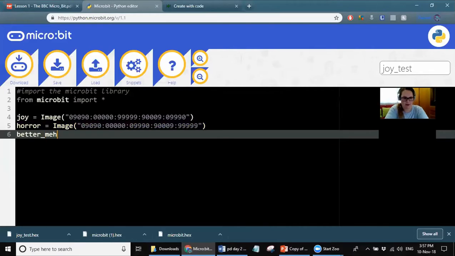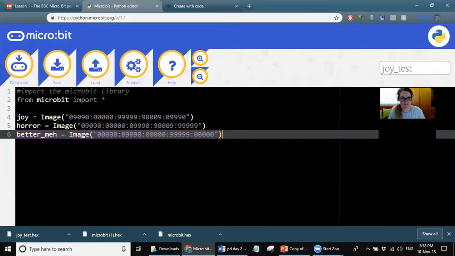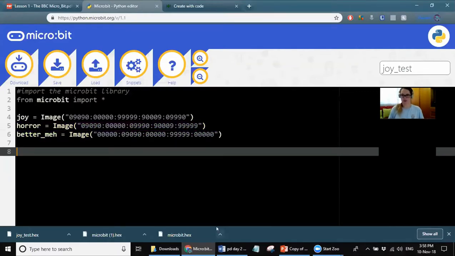And then we'll do this one, which is a bit of an odd name. We're going to call it Better Meh, which was basically the blank one that we were talking about before. So image, that one starts with 00000, 09090, 00000, 99999, 00000. Now, if any of these don't work, feel free to let me know. I probably just typed something wrong. But just to save a little bit of time, we have Better Meh. There we go. All right, so we have 3 emoticons lined up.